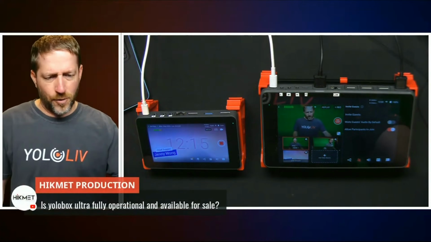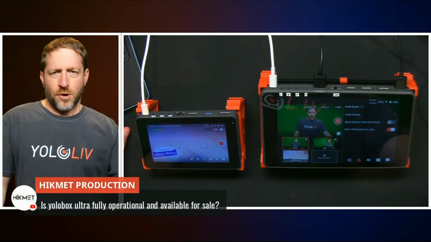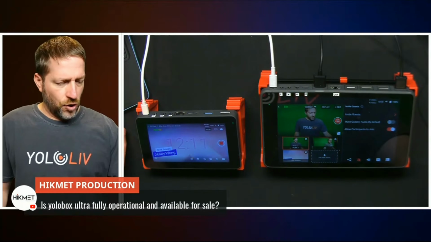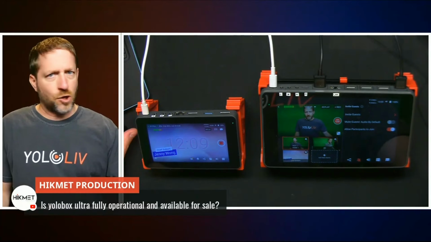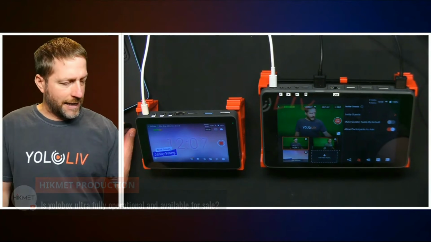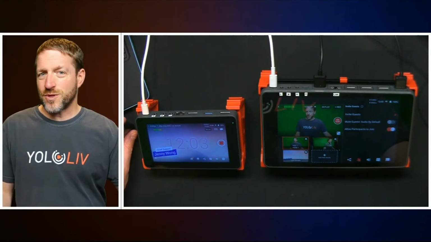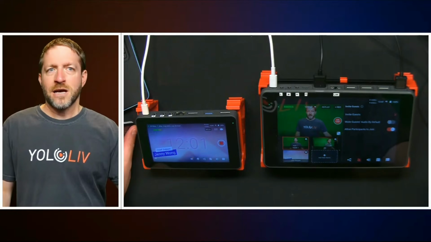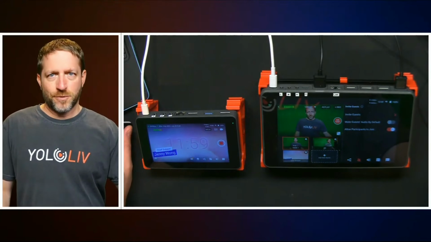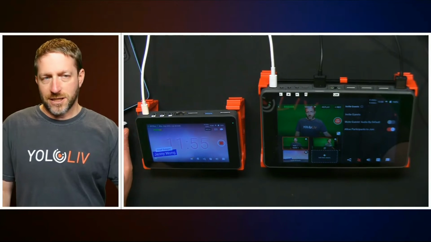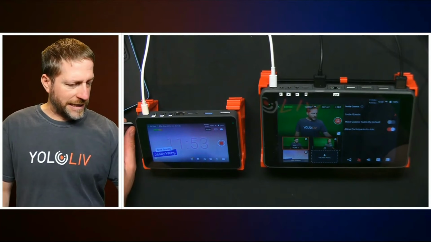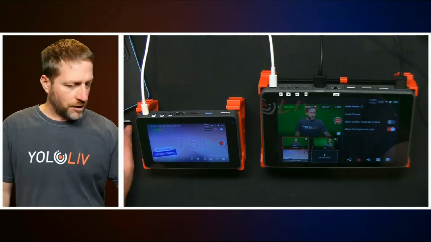Is the YoloBox fully operational and available for sale? No and no. The YoloBox is currently still in beta. They are quashing bugs left and right, and it is not available for sale because shipping has not yet begun, I don't think. I think shipping was pushed back to make sure that they were shipped with the latest firmware that quashed as many bugs as possible. Quash is a very interesting word, and I hope it translates well around the world.